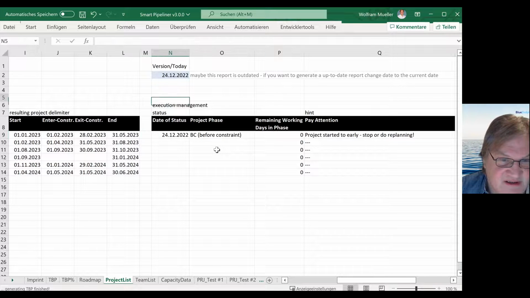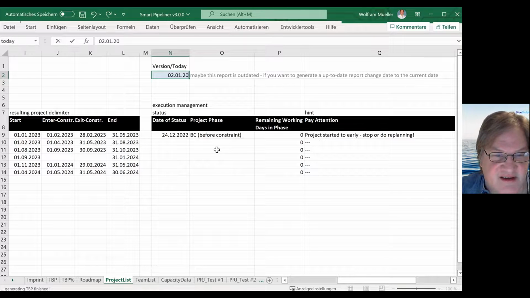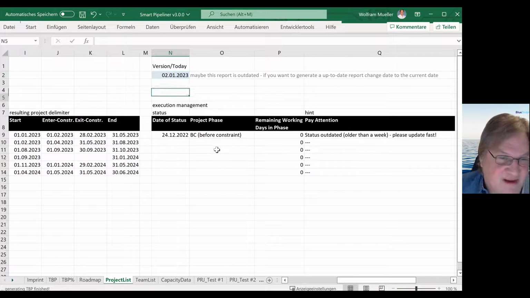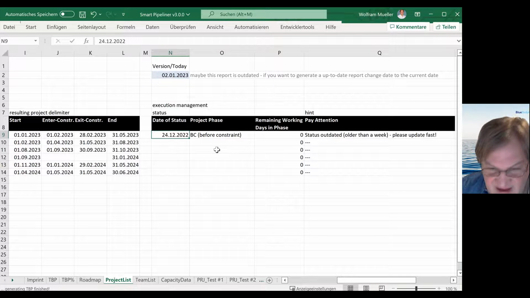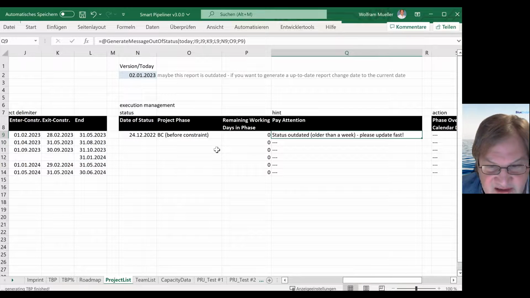And maybe now it's the 2nd of January. So the project portfolio manager looks at it and says, okay, now we have to do a real status. And he says, okay, today, it's today. And then he sees, okay, the 24th was the last time the project manager gave the status, and the status is outdated. So that makes no sense anymore. You can't work with outdated status. So it's outdated if it's older than a week.